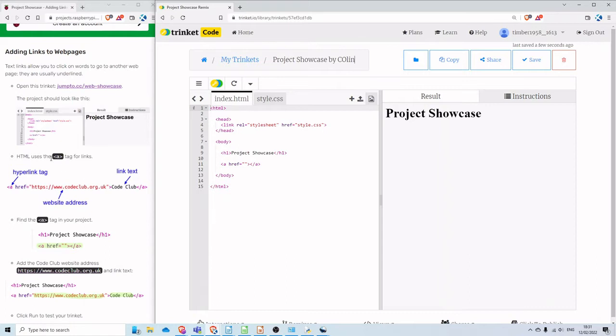HTML uses the A tag. I think A stands for anchor tag. So the way to put a link to Code Club's main page is to do href, then the website address, then there's a link text, and then there's a closing A tag. So we're going to find the project showcase. Oh, they've given us a starter one here in line 11.